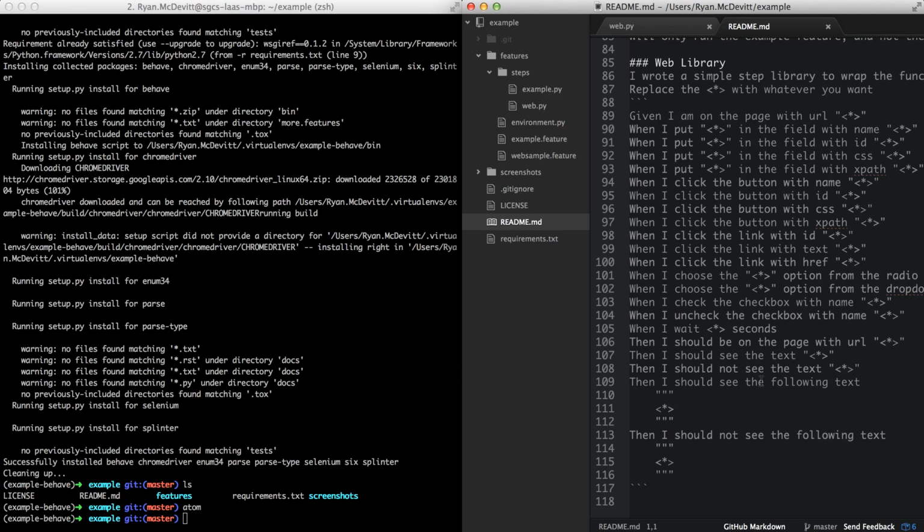You can click on buttons or elements with names, IDs, CSS, or XPath. You can fill in fields like that. You can click links, choose options, your basic actions that you can do in a browser, and then see if text is there, see if text is not there, see if you're on a certain page. So looking to expand this library as I go. This is a pretty good starting point.